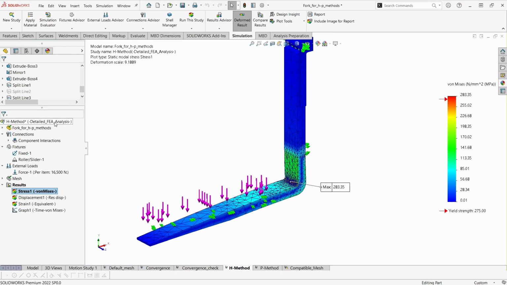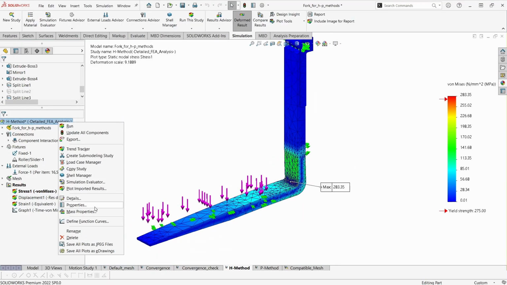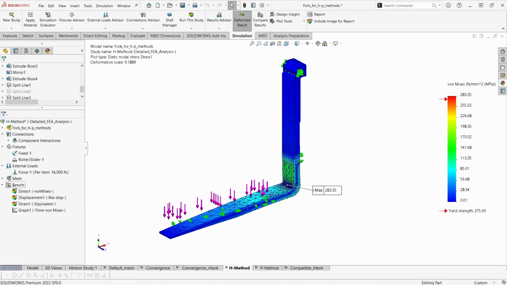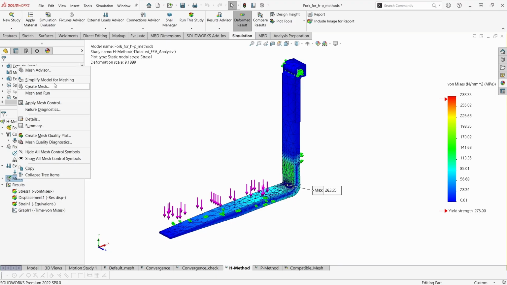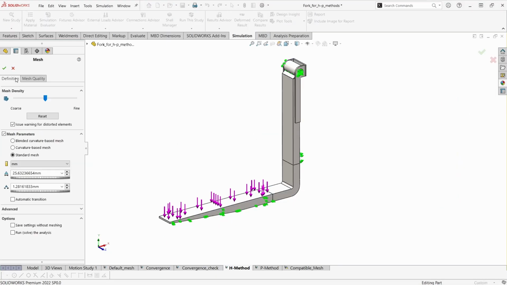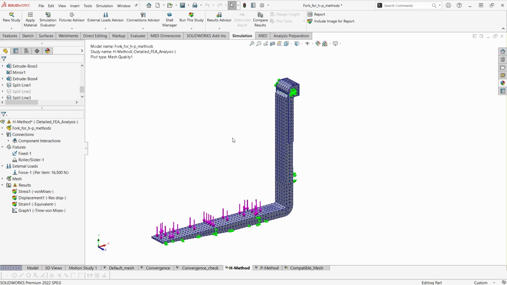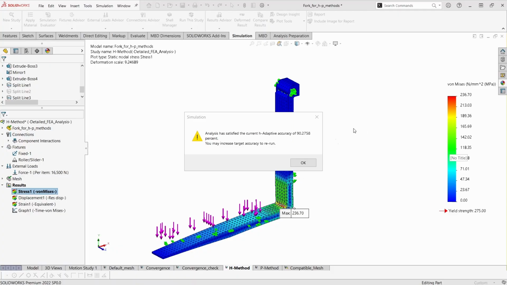I move to the head of the simulation, right click and select properties. In order to understand the process, I'm going to reduce the target to 85%. I will click OK and close. Now we need to remesh again, so I will remesh, we say OK, and then with the same default parameters, we'll create the mesh. Okay, here we have it. So let's run this simulation. Okay, the message appeared. It's saying that the analysis has satisfied the current H adaptive accuracy of 90.3%. Good.